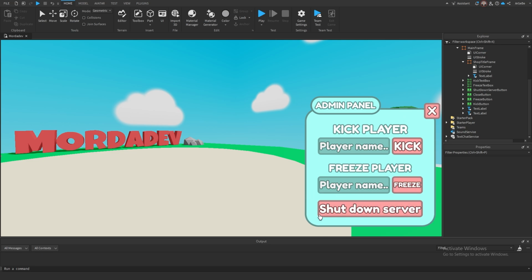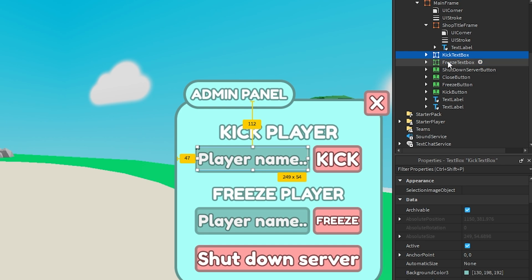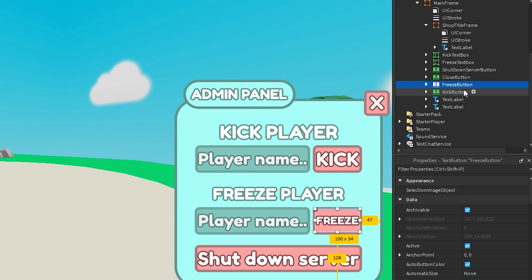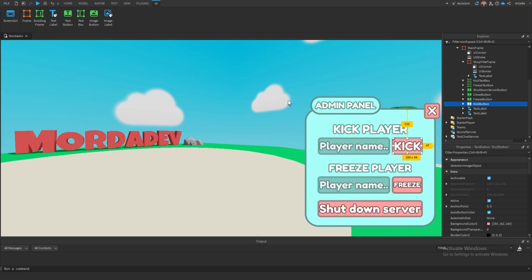So if this looks a little bit complicated, I promise you it's not. I was going to film myself making this, but it took so long and I got distracted on the way and there were a lot of other hiccups. But all you actually need is a kick text box, a freeze text box, a shutdown server button, a freeze button, and a kick button. That's all you're going to need for this. All the other stuff is just simply decoration.